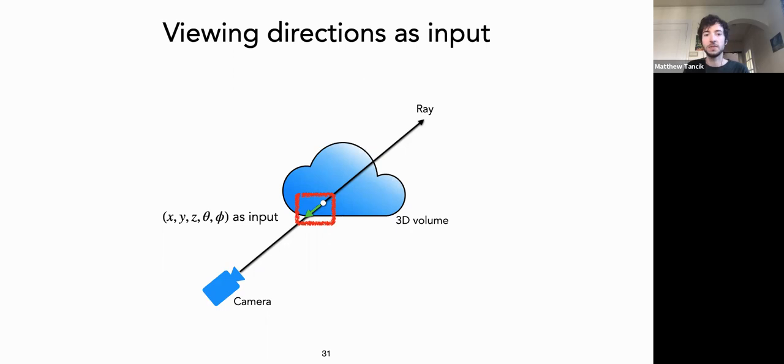If we manipulate the directional inputs while keeping the XYZ locations fixed, we can visualize what view-dependent effects are encoded by the network.